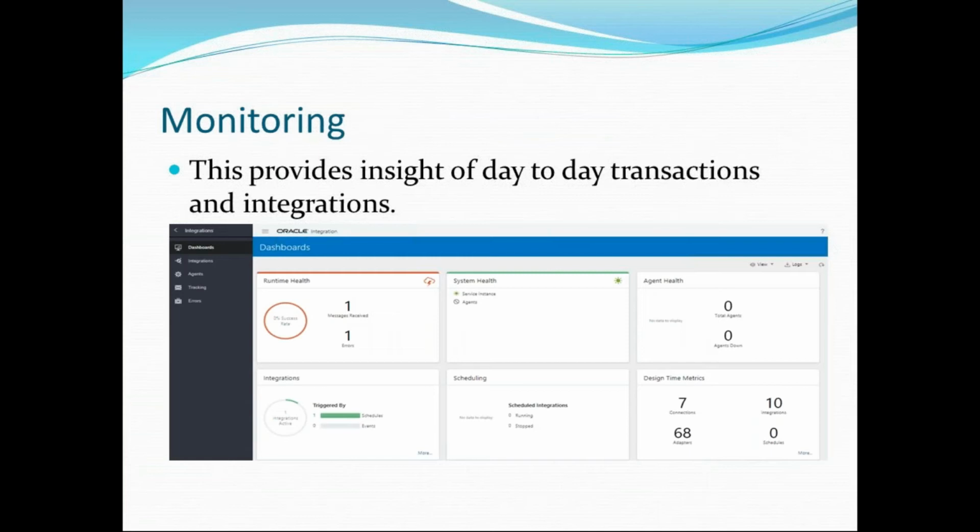Okay. Now, next comes monitoring. Any organization running integrations always wants to know how their integrations are flowing. They want to know the number of transactions they are processing through the integration. That is the first thing. Then second, whichever integration you are running, how will you know how many transactions are successful and how many got errored out?